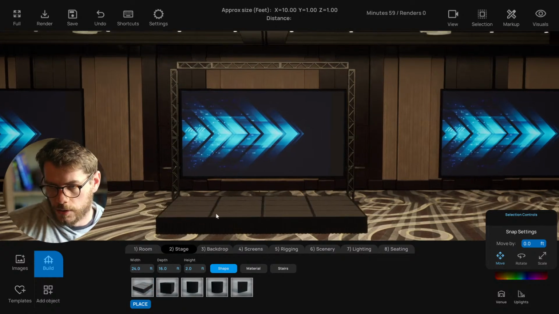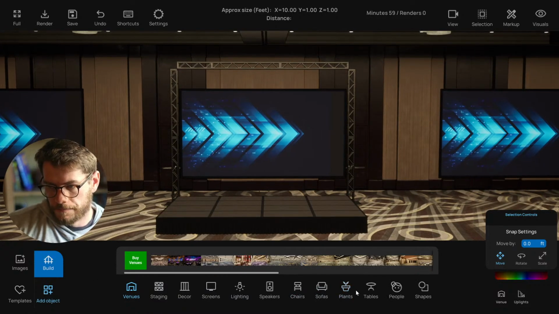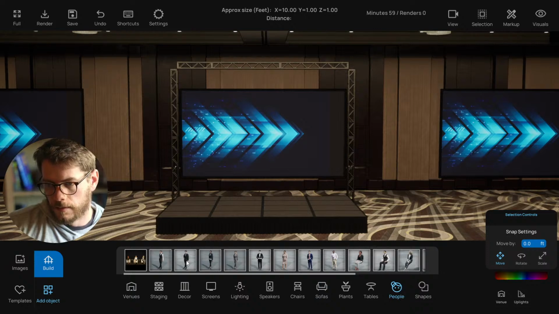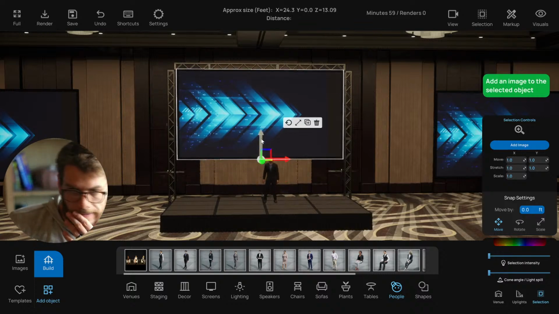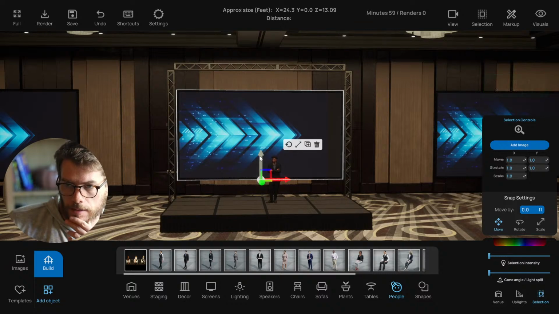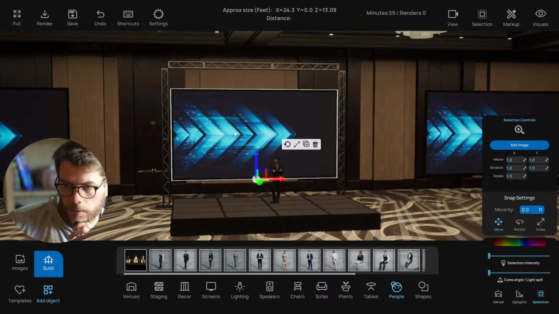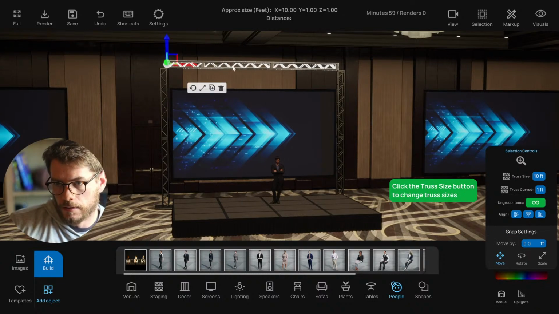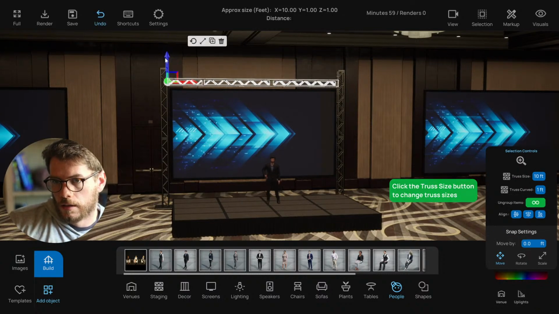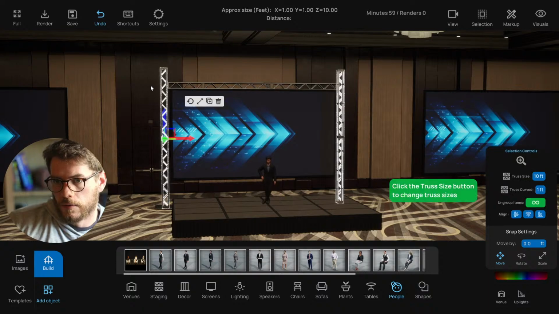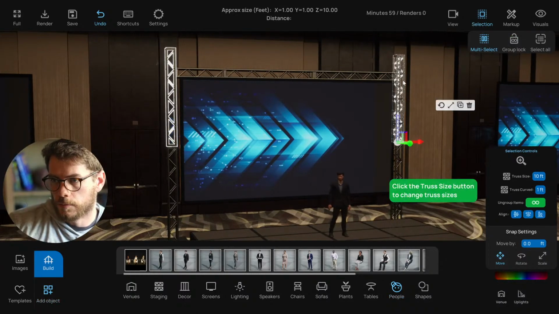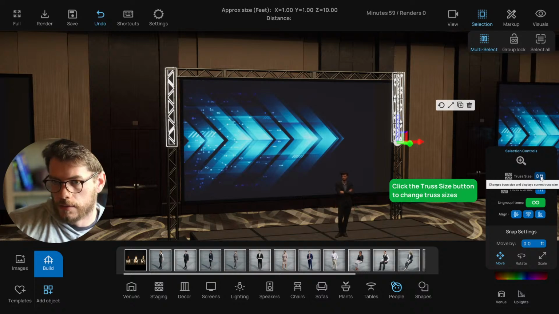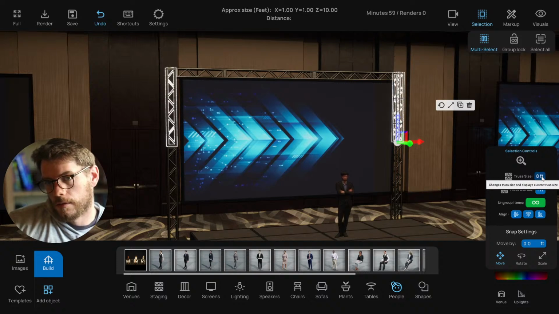If I add a stage and some people on it, I probably want our screen to be right here. Say we can rear project, unless it's LED, then it doesn't matter. So let's do that, and then if I go to here, I can unlock this group and just change the size of these truss pieces here. Okay.